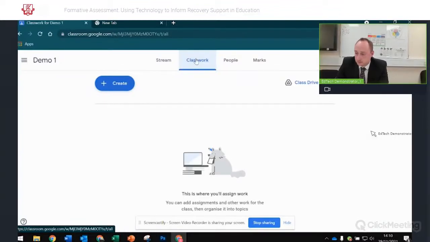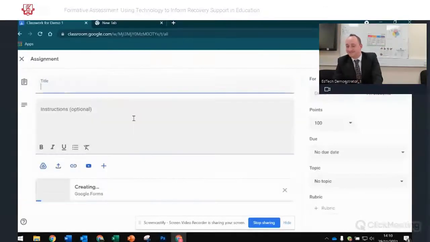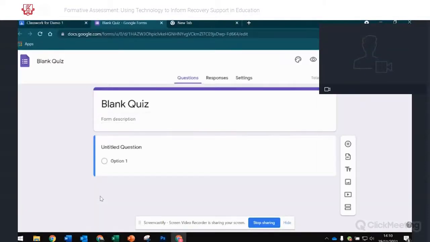Classwork tab once you've reached your class page. In the drop-down box in Create, select Quiz Assignment. That will automatically populate a blank Google Form for you to create your quiz, which you can click on here and move through and create.